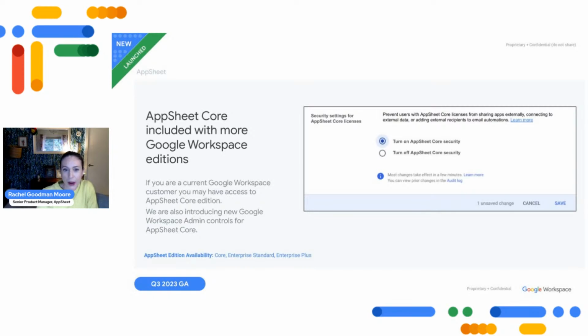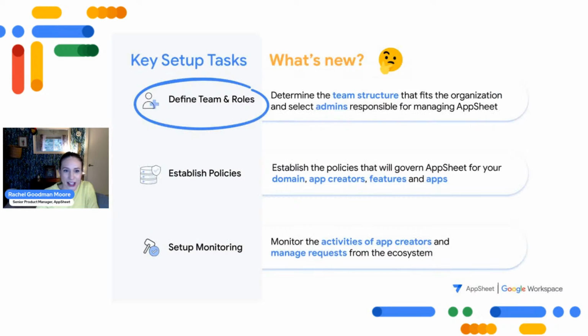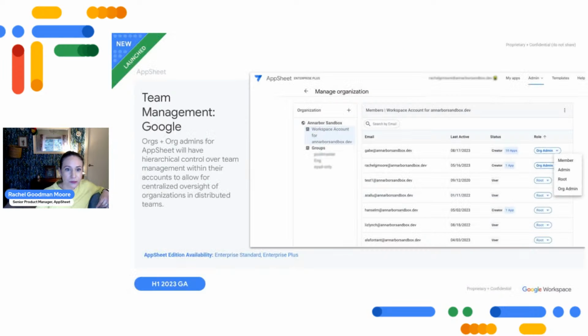Cool. Okay. So, oh, look, I even had a slide about it. Yes, most admin features require AppSheet Enterprise. So that's the slide. All right, so what's new? I'm going to go through what's new in the same layout, same format that we just did for the setup tasks. So we'll talk about what's new with teams and roles. We'll talk about what's new with policies, and we'll talk about monitoring as well.